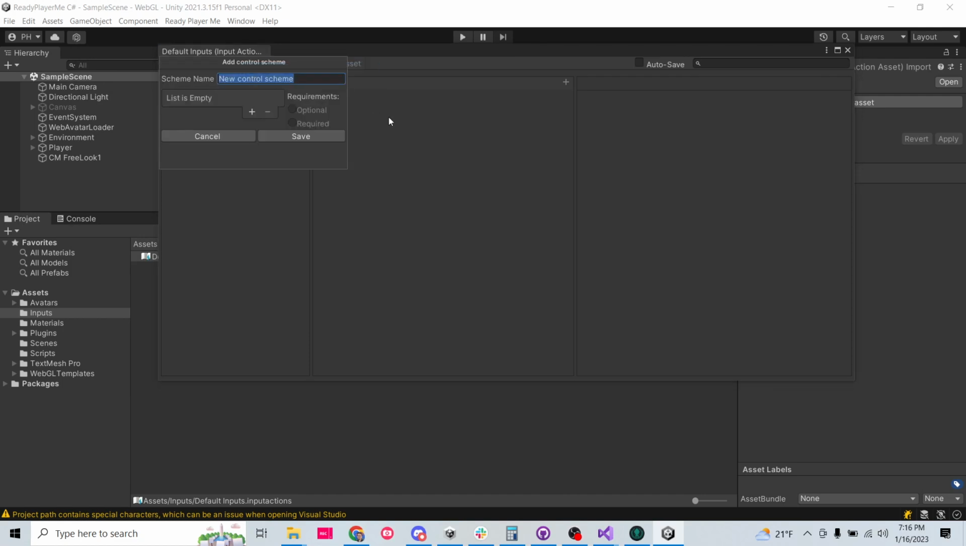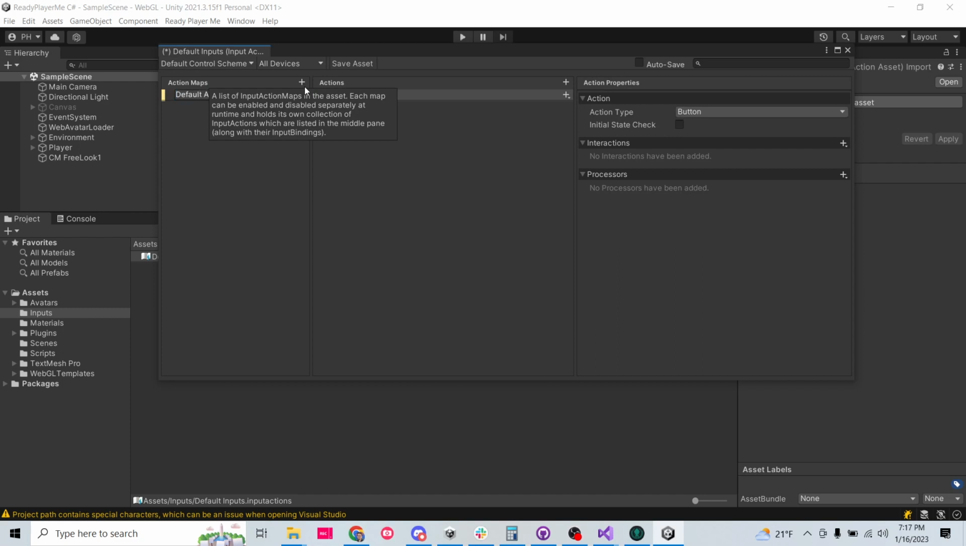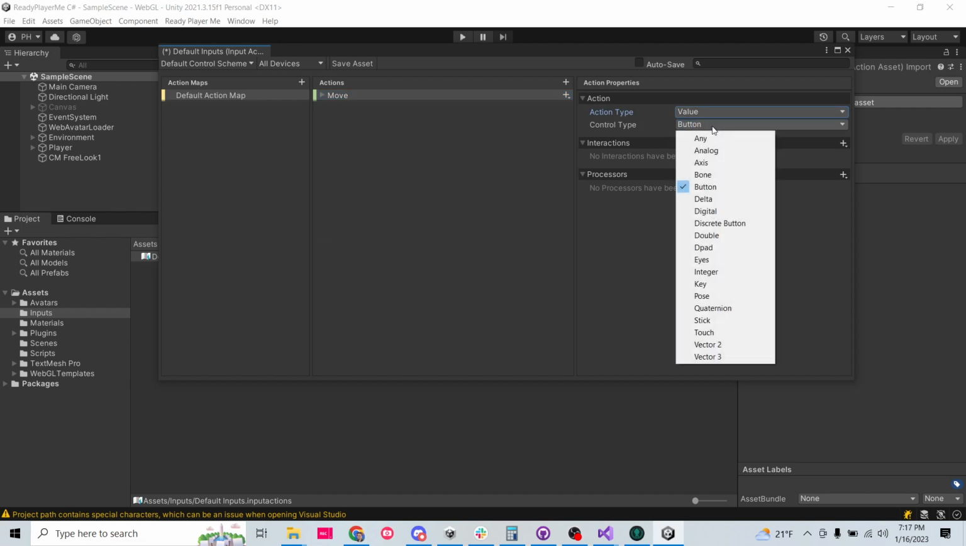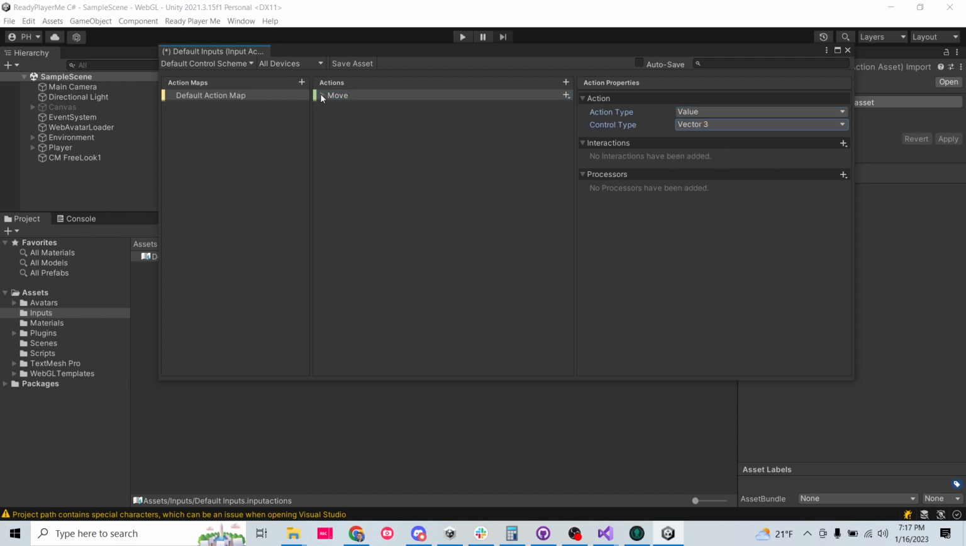So I'm just going to add a control scheme. We're going to call this the default control scheme. Enter. Save. Go. Action maps. I'm just going to call this default action map. And I'm going to have a new action called move. And I'm going to say this is a value. And it's going to be a vector 3.